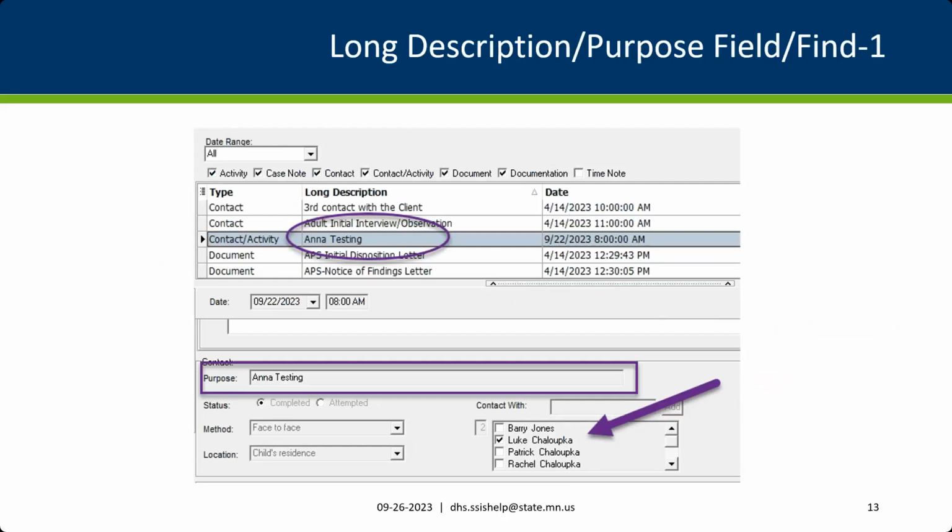In the next few slides, I'm going to cover the tips and tricks regarding long description, the purpose field, and the find panel. With this slide, we have a screenshot of the SSIS in chronology. So in chronology, when you enter information into the purpose field, it will show up in the long description field. Now, this is only applicable for contacts and not activities. So you have to select the contact name and the contact with. There is an enhancement request for the purpose field to be visible in the long description field for activities. Next slide.